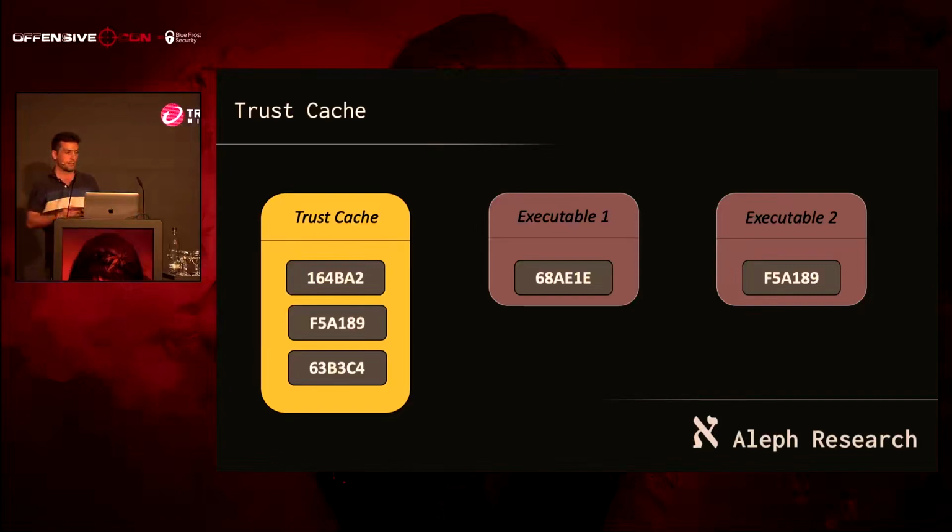So now let's see how this works by example. Let's say we have executable 1 and executable 2. Both executables are not signed by Apple, and the executable 1 hash is not in the trust cache, and the executable 2's hash is in the trust cache. Therefore, the kernel will allow execution of executable 2 and deny execution of executable 1.